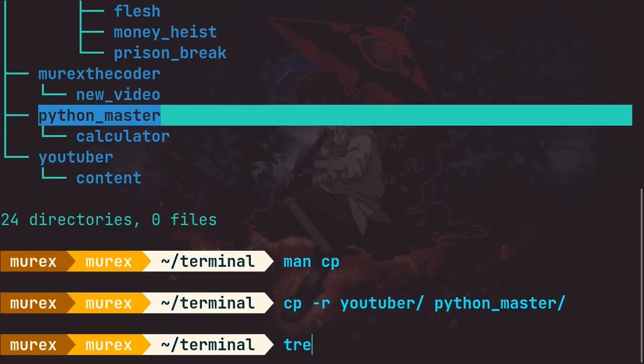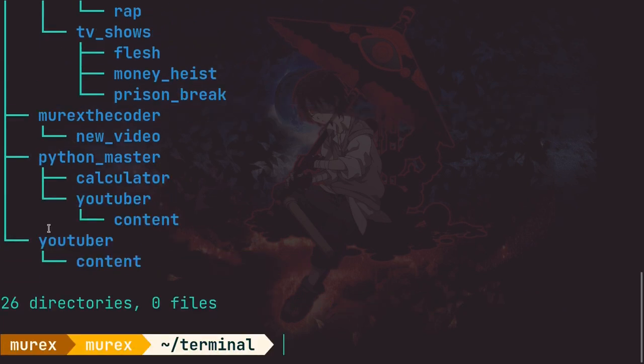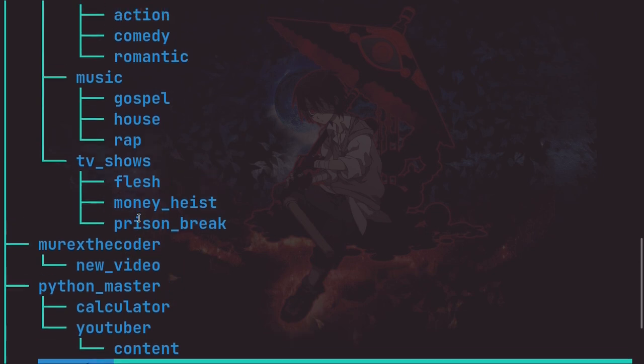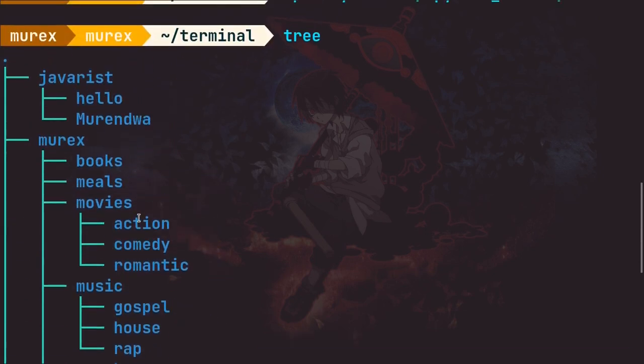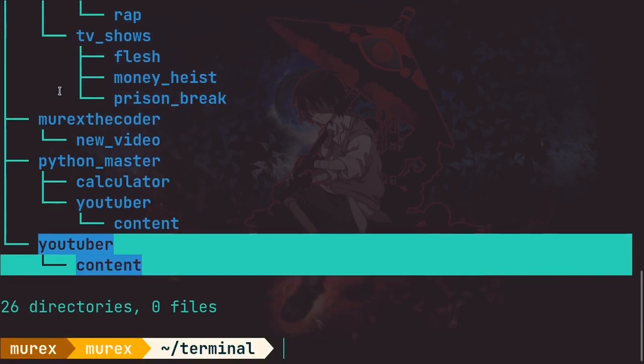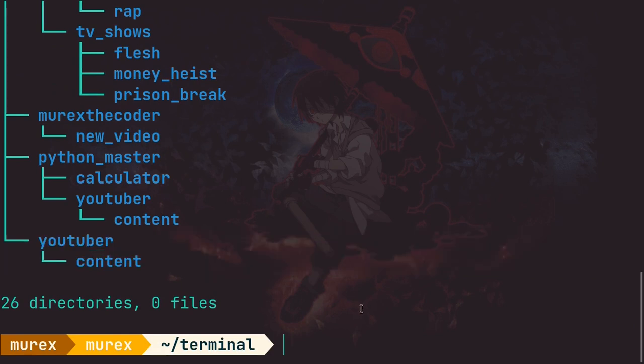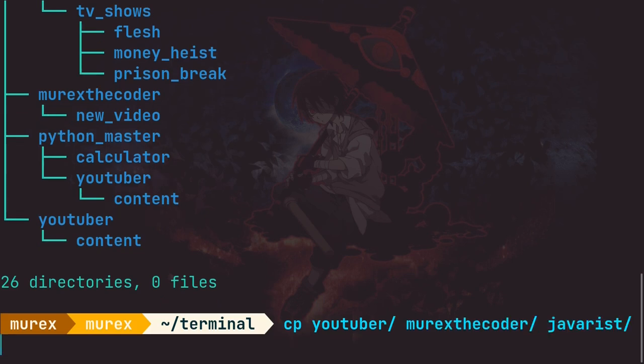And then we use tree. If we use tree, you will see that this directory and the directory within this directory was copied to the master command. So now, as I've said, we're going to copy it into different directories. We're going to copy it into Javarist and Morex decoder. So we're going to copy YouTube, and then we're going to copy it to Morex decoder, and then we're going to copy it to Javarist.